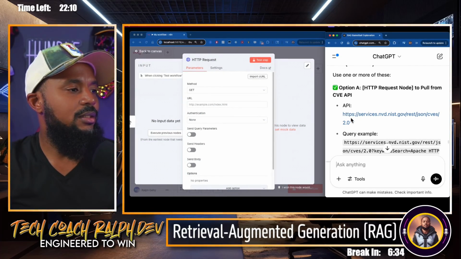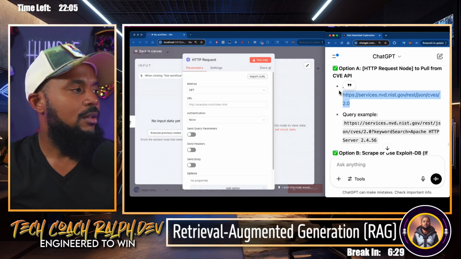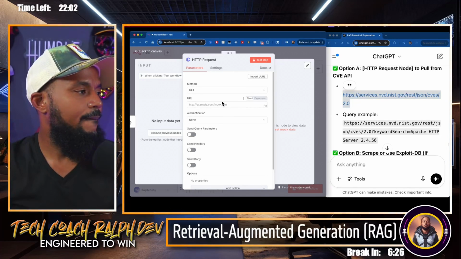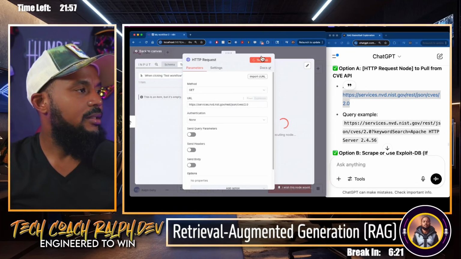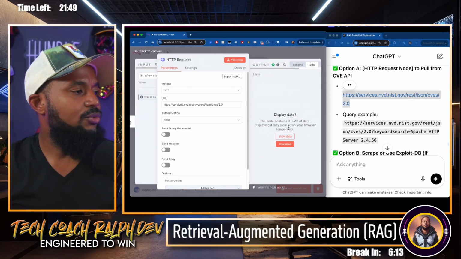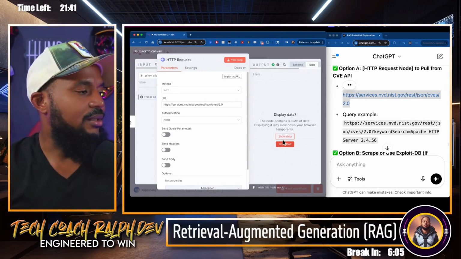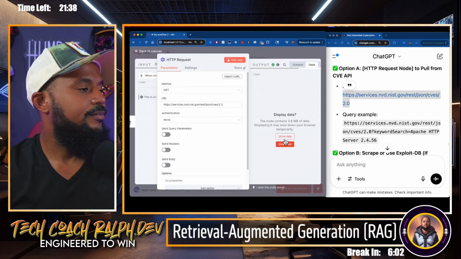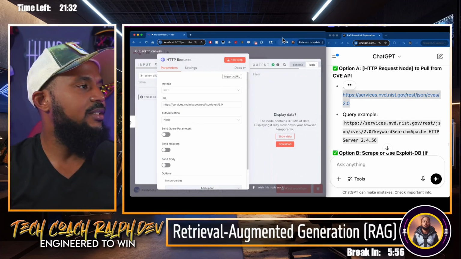And let's see. Let's say we do, I'm going to guess it's a GET request. And let's see, test step. The node contains 3.8 megabytes of data. Displaying it may slow down your browser temporarily. Ooh, do I want to slow down my browser? What if I do download? Let's download this file just so we can see what's inside of it.